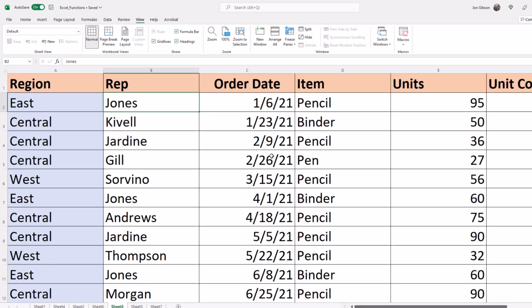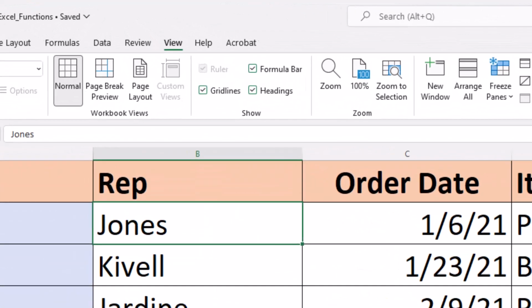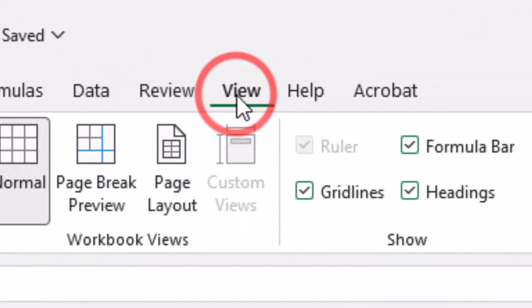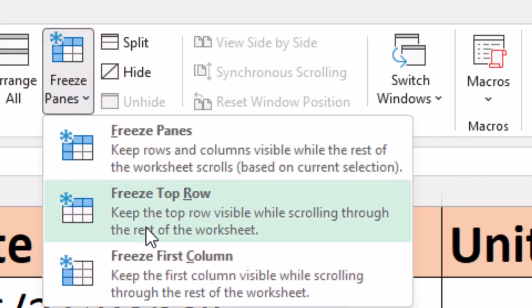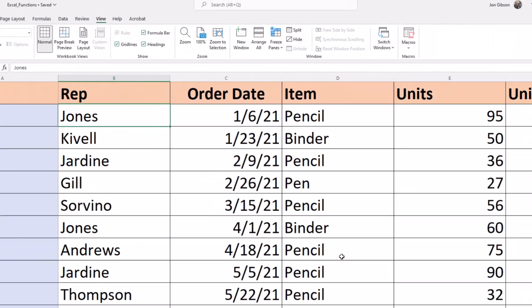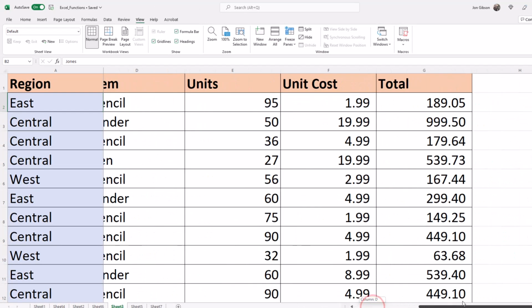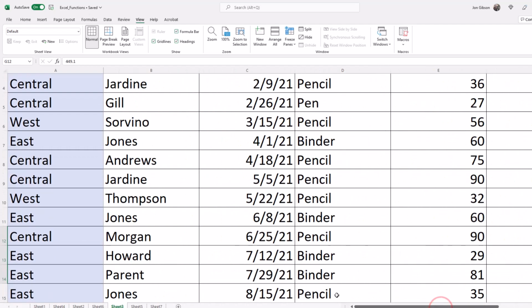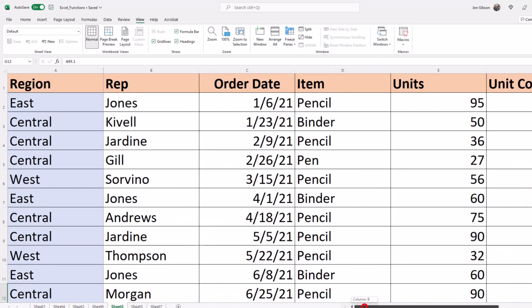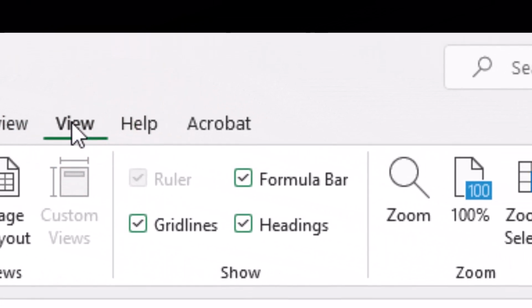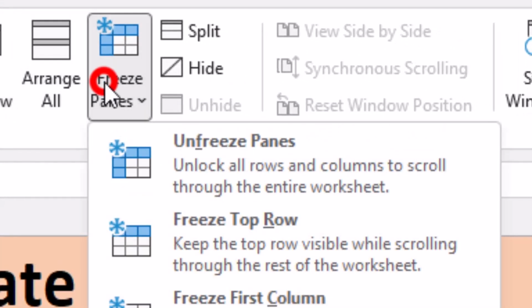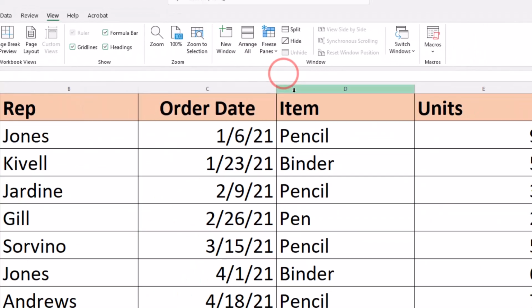The next tool to use is the Freeze First Column tool. Just as before, go to the View menu option at the top of the Excel program, find and click on Freeze Panes. Now select Freeze First Column. Again, that's it. Now I can scroll through the worksheet and the first column will stay in place, making it easier to keep track of the row labels. To unfreeze the first column, go to the View menu option at the top of the Excel program, click on Freeze Panes, and then click on the Unfreeze Panes option.